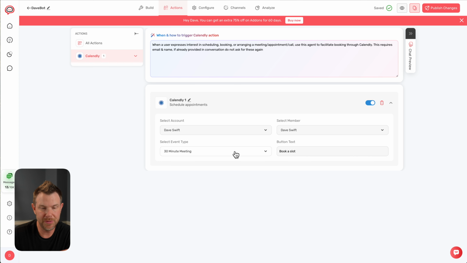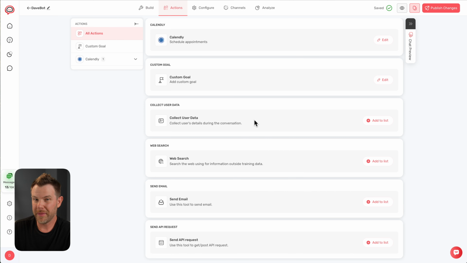I mean, there's not much to this. It just connects to your Calendly account. It sees the appointments that you have, and then if someone expresses interest in booking an appointment, well, the AI bot can do that for you. But there's so much more.